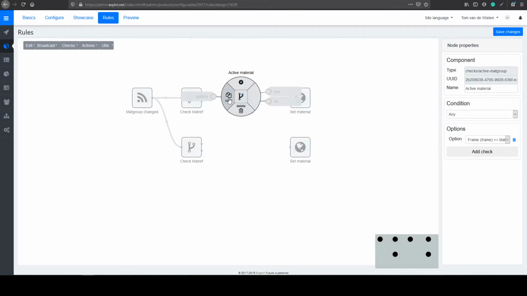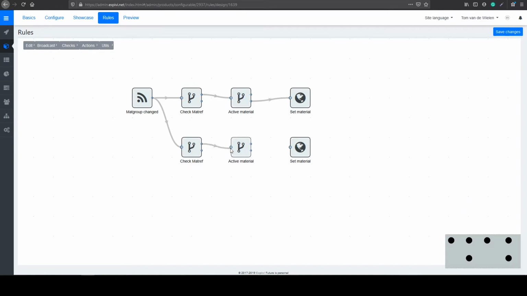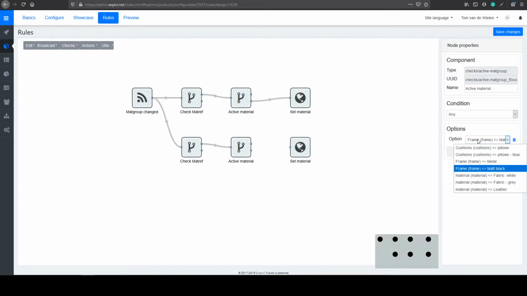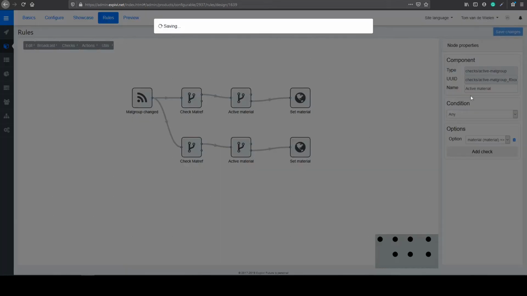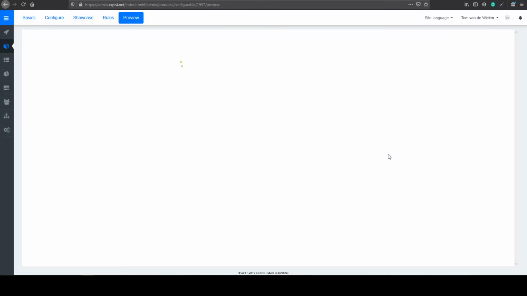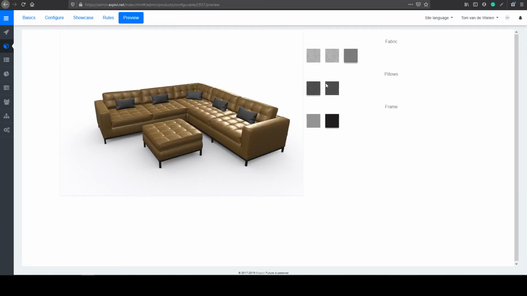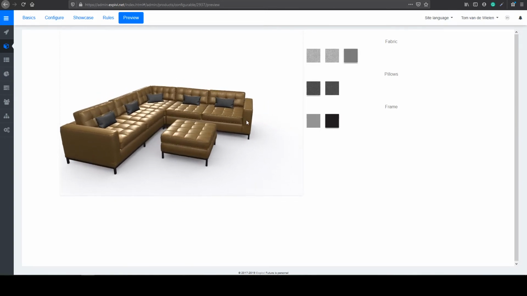I'm gonna do the same, so copy and paste underneath here. But I'm going to change this to the leather and connect the no to the set material. Save my changes, go back to the preview. If I now select the black frame color, it will also change my material to leather.